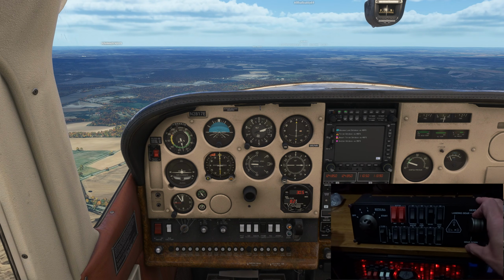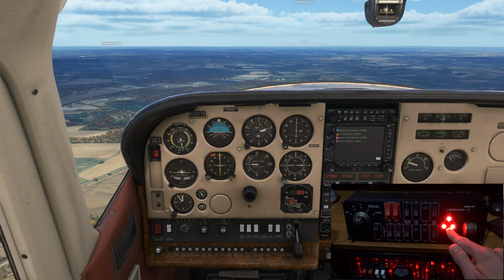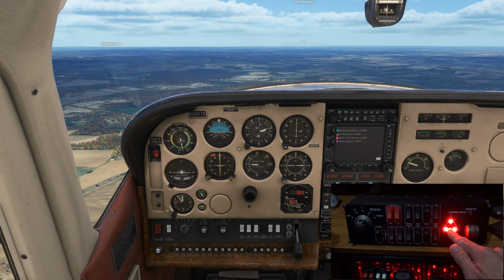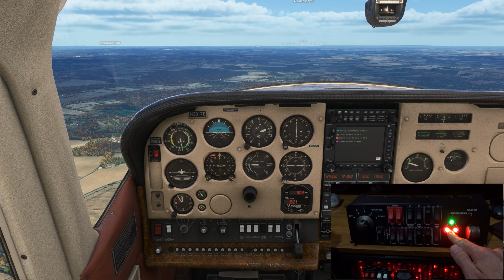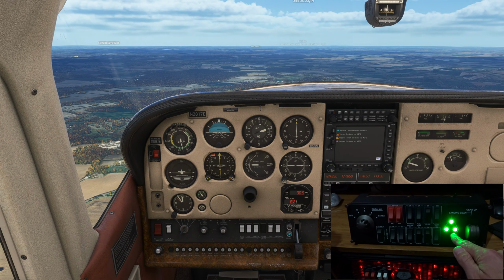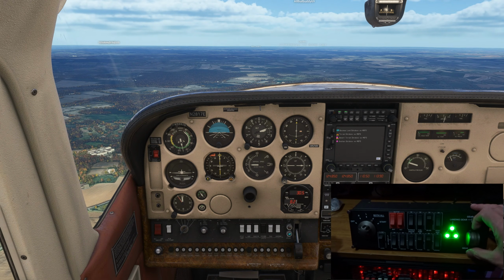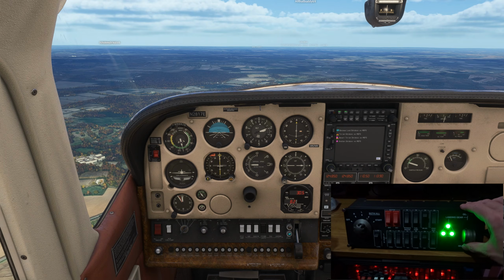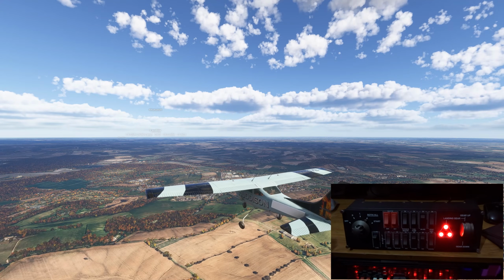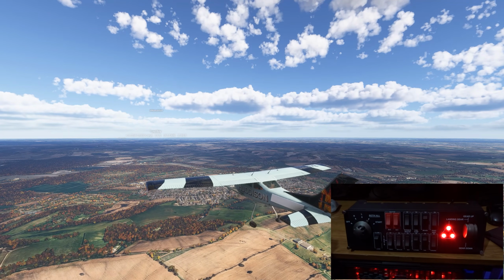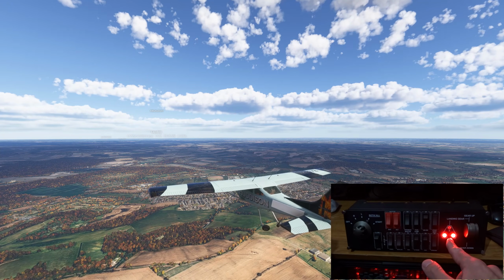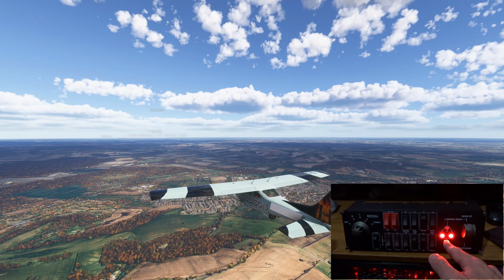Let's put it down. Now you can see the red lights. These red lights will stay on until the gear is fully deployed. That's the nose gear. Those are the other gears. Let me show you from an external view. Let's put the gear up. It'll go red. You can see the gear going up. Once it's up, those lights will extinguish. I think that's a great feature.